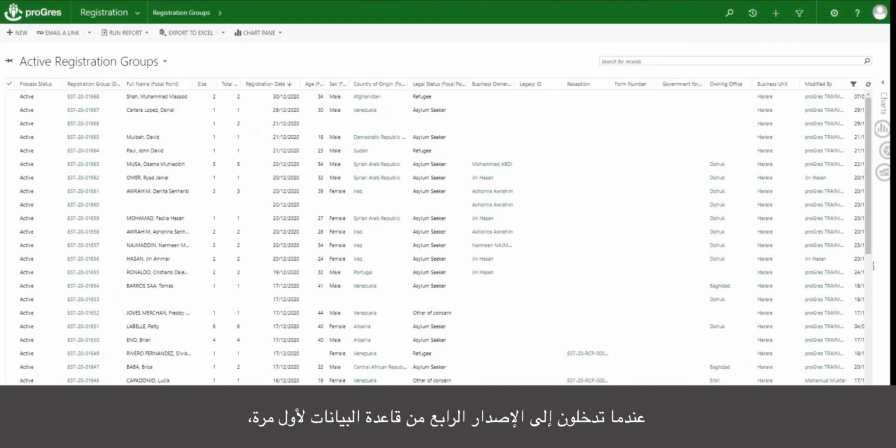When you first log into Progress V4, you will see a page that looks something like this. You will notice that at the top there is a band that can be either blue or green. This is called the navigation bar. Below the navigation bar, we will find the ribbon, where we can find various activities that we might need to do or actions that we might need to take. Below the ribbon, you will usually find a title, which will say something like Active Registration Group, Active Child Protection Cases. This is the view, and it defines what you will be seeing below.